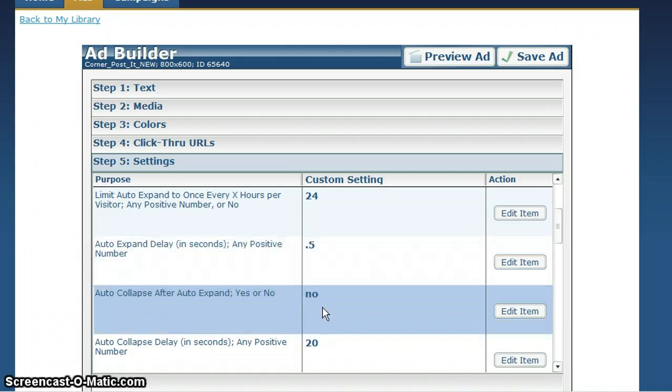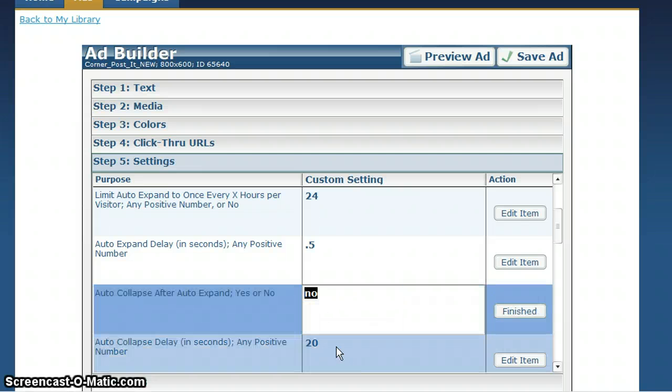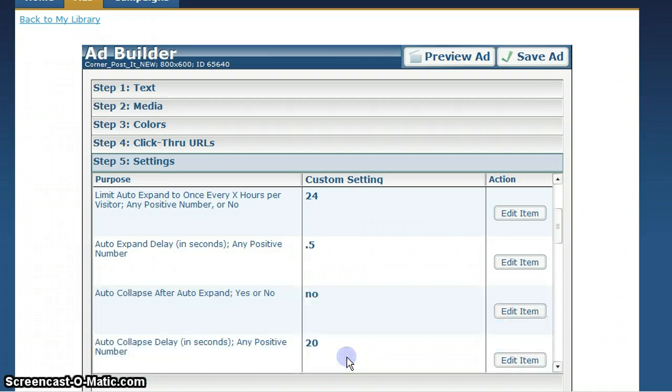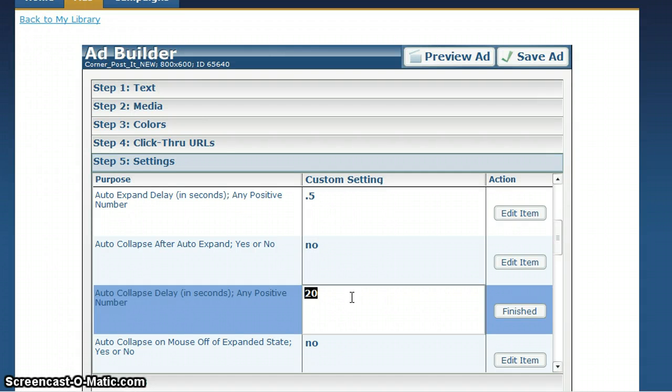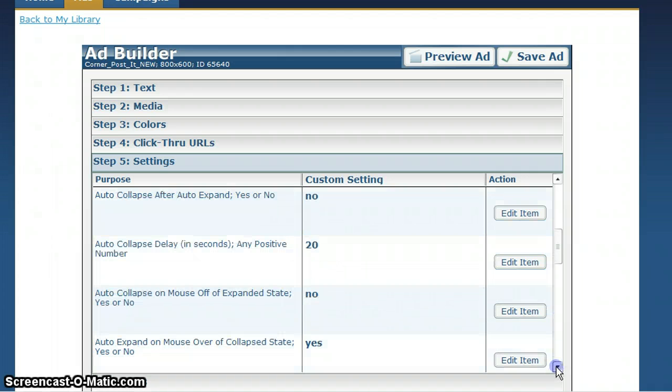That can be effective. Do you want it to auto collapse after it auto expands? If you put no, then the user has to click the close button. If you put yes here, then you could say in the next field, 20 seconds, after 10 seconds, the hand will automatically grab it, even if the user doesn't do anything, and put it back into the closed position.